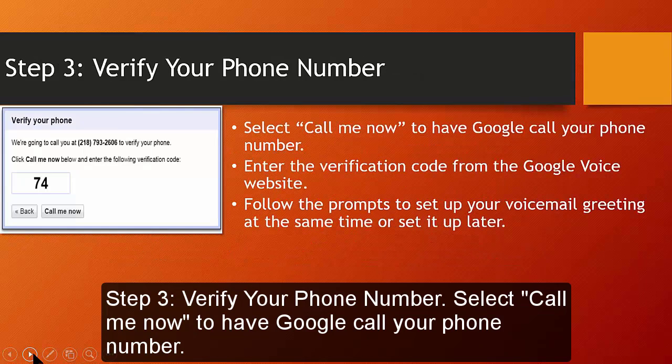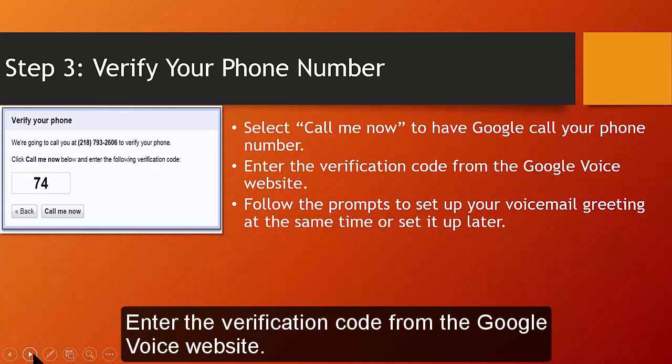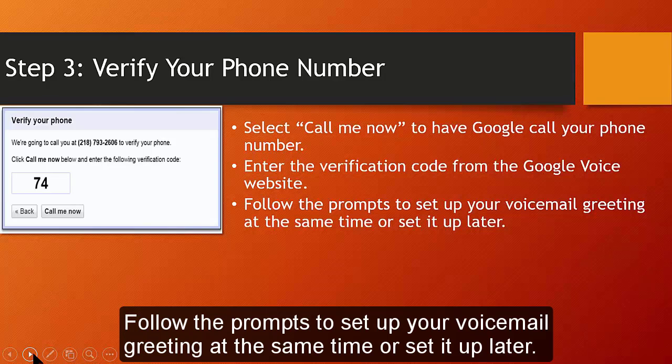Step 3. Verify your phone number. Select Call Me Now to have Google call your phone number. Enter the verification code from the Google Voice website. Follow the prompts to set up your voicemail greeting at the same time or set it up later.